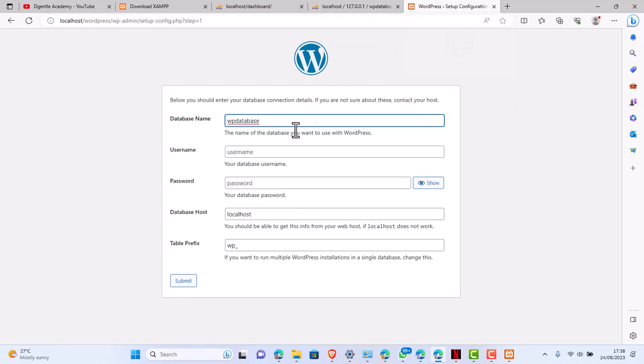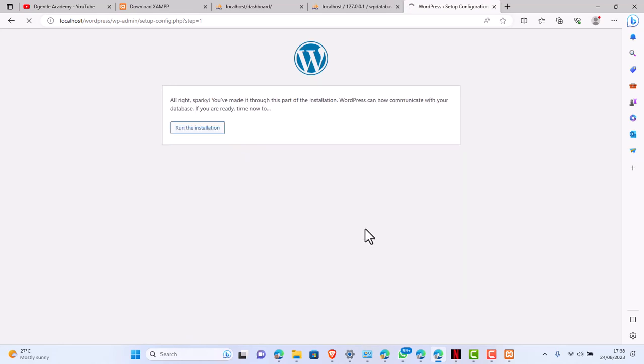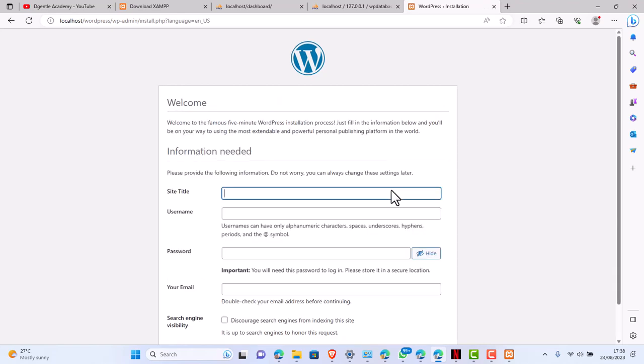Right, so the username here is going to be root. Okay, and the password, you can just leave this. You can just leave every other thing like this. Okay, there you click on submit. Right, it's going to load. Yes, it's going to say, all right, Sparky, you've made it through. So just click on run the installation. Give it some time. It's going to run.